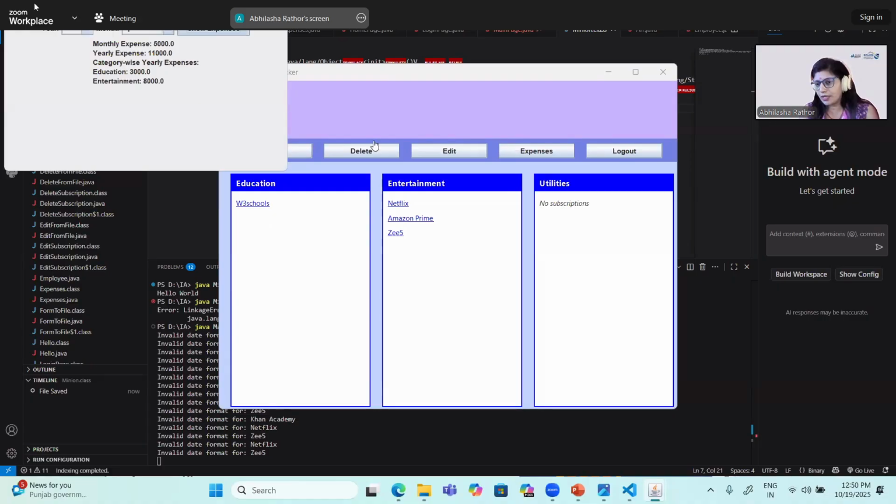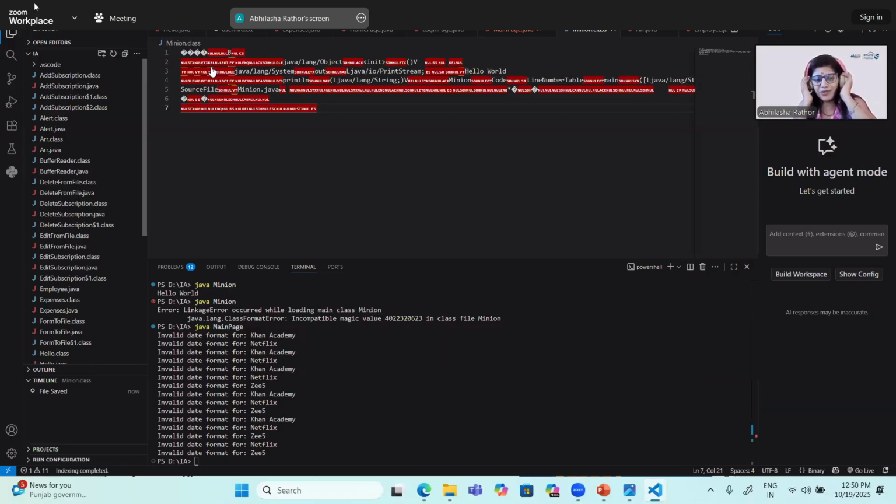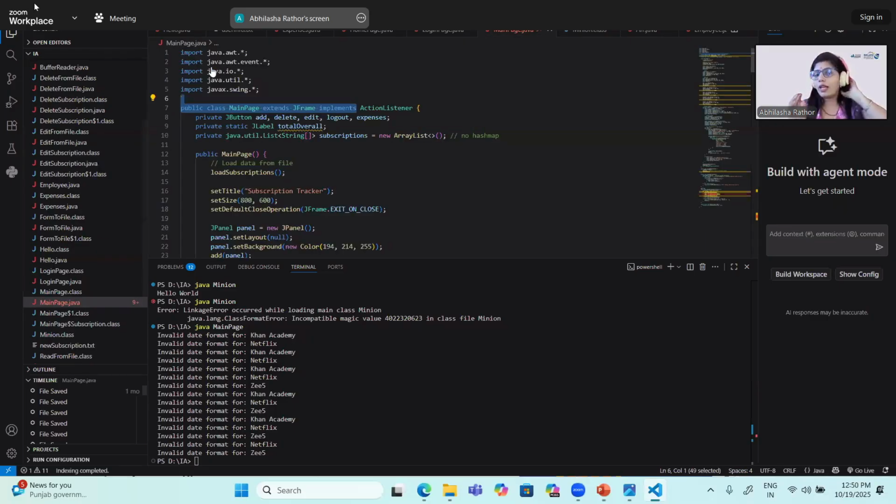So this is a very basic application. Suppose I show you the main page.java. Here we have used java.awt, that is the Abstract Window Toolkit, awt.event, IO, util, and javax.swing, right? Swing is basically used to design the buttons and the layouts. And why Swing? We can design it in an applet also, but an applet is limited and doesn't have better options like Swing.